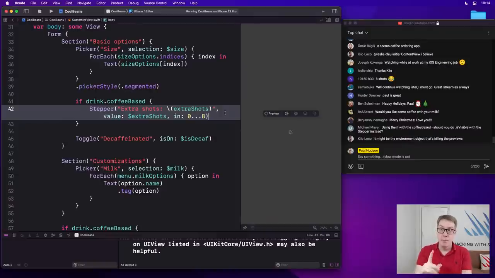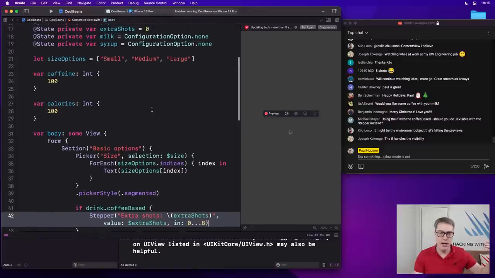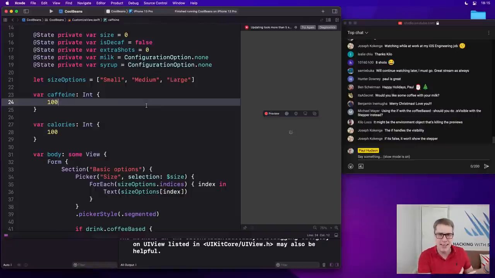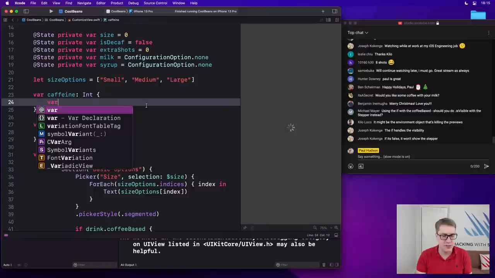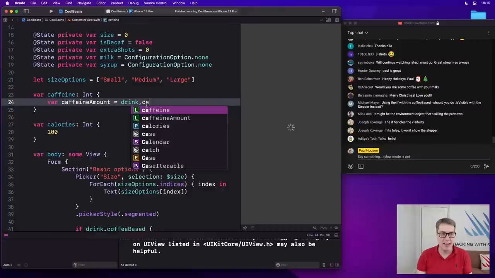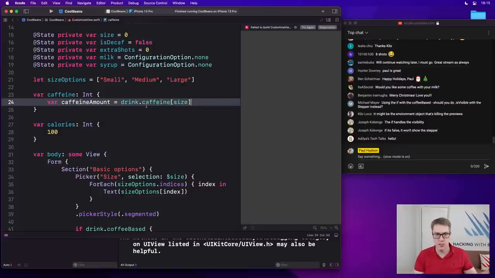Anyway, meaningful calculations for our caffeine and our calories. Again, I said at the beginning, these are not real numbers. I have just sat and said, that seems about right for random things. So please don't use these numbers in shipping applications. We'll do that first. We'll say our caffeine amount is the drink's caffeine level at our current size. So small, medium, or large, get the right caffeine level for our drink.